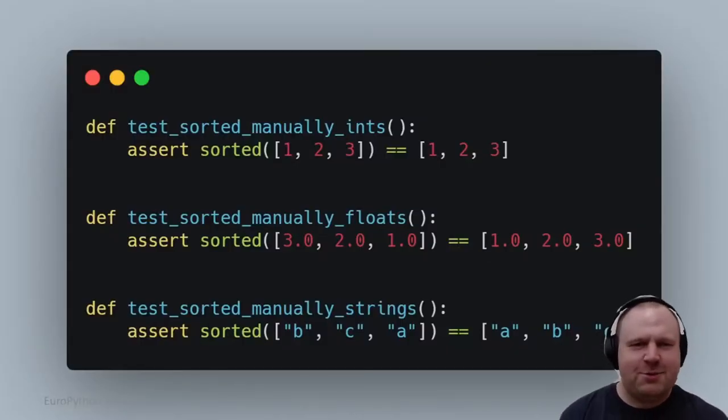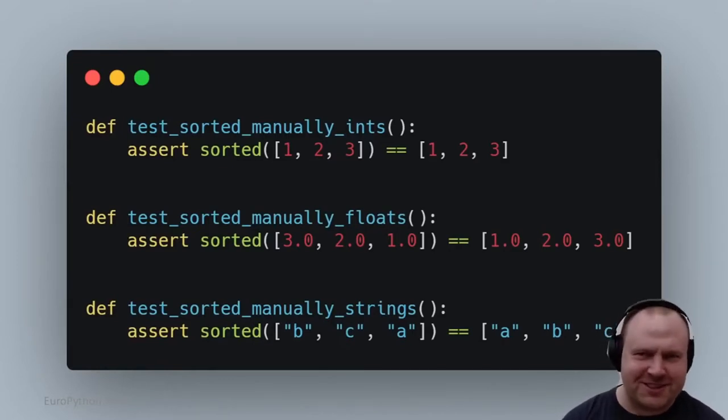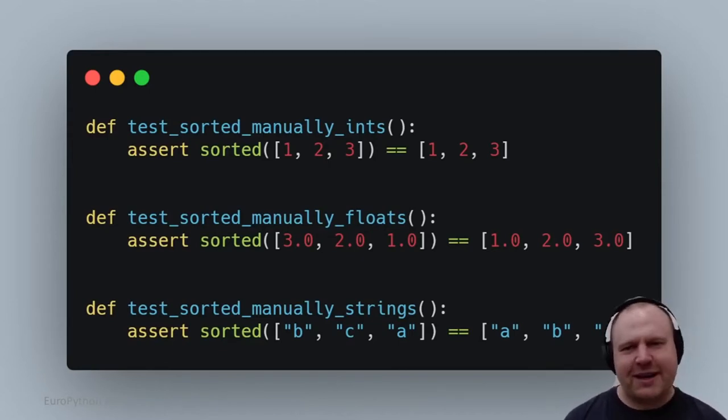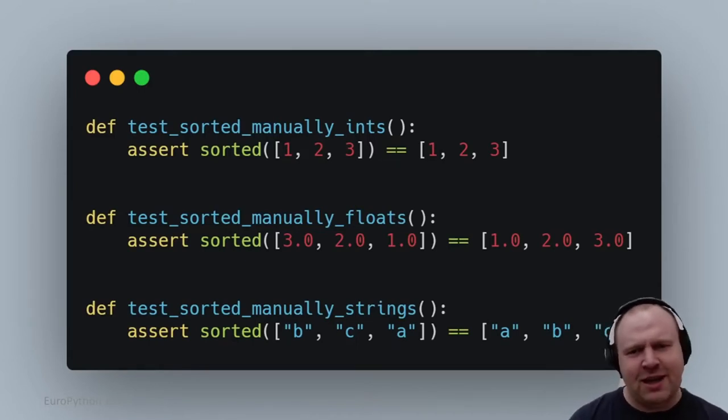So here's some simple tests we might write for the sorted built-in, you know, if for some reason we'd lost all trust in the Python core developers but still used Python. We can see here that if we sort the list 1, 2, 3, we get the list 1, 2, 3. And if we sort the list 3, 2, 1, we get 1, 2, 3, even if they're floats, and that preserves the output type. And we can see that we can sort strings as well as numbers. So that's kind of nice.